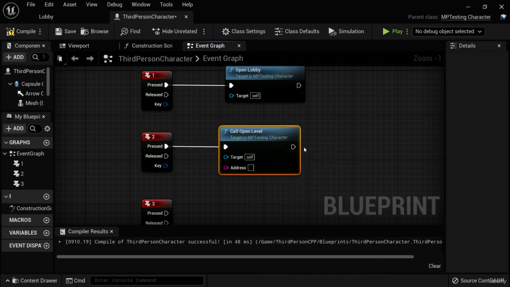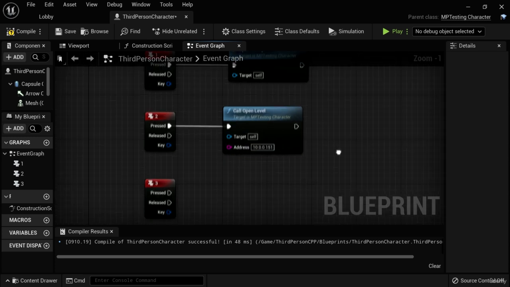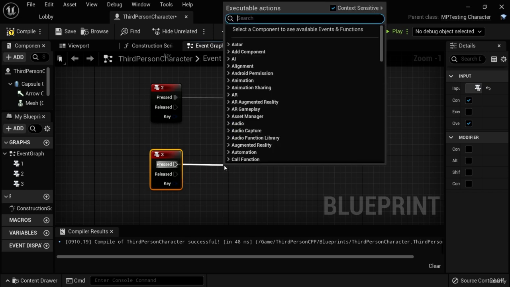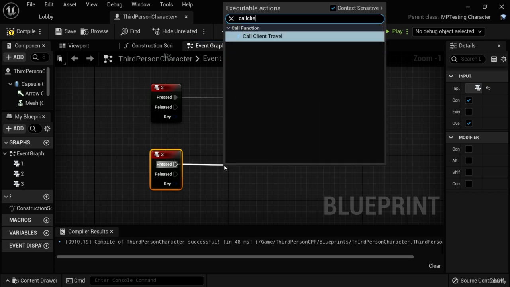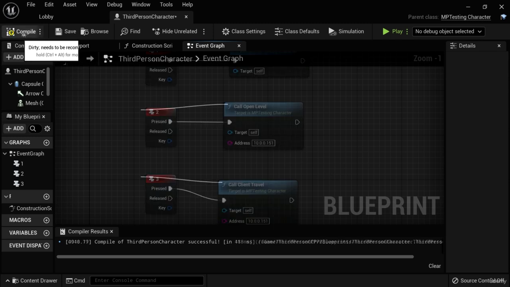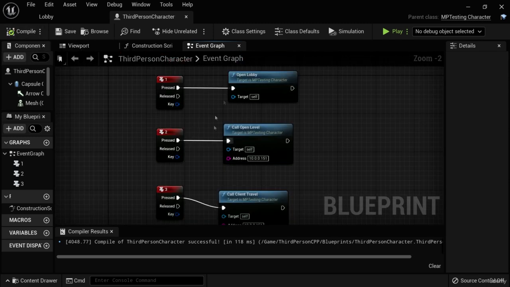Now for the two key, I'd like to call our blueprint callable function that we created called callOpenLevel. Now this is going to require an IP address, and I'm simply going to use my local IP address. So I'm going to fill that in. And if you're using your local IP address, you have to make sure that you pass in your IP address and not mine. Otherwise, it won't work. Now for the 3 key, I'd like to use our third blueprint callable function we created called callClientTravel. Now just like our last function, this requires the address. So I'm going to paste in my IP address here as well. Now I can compile and save this, and we're ready to test it out.